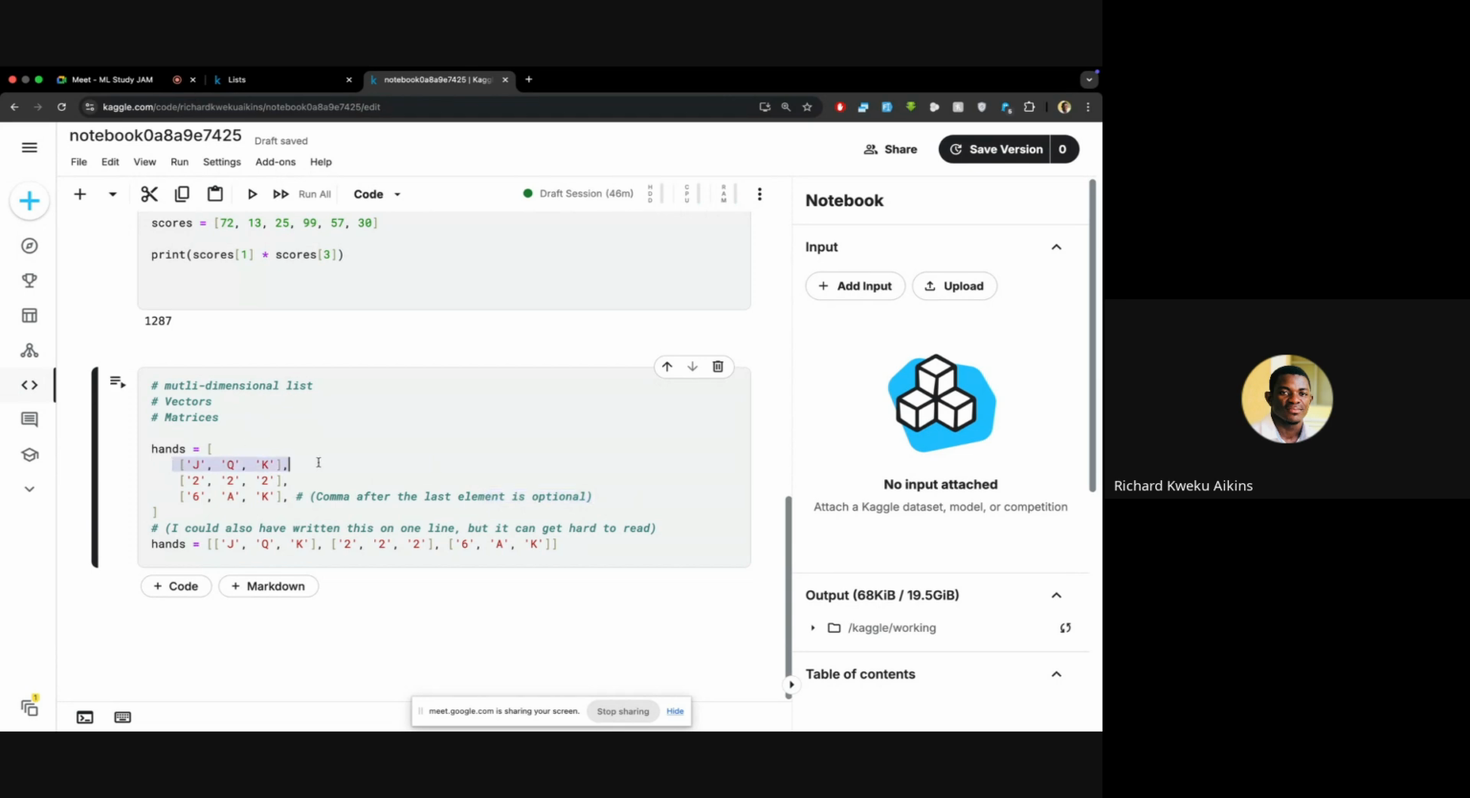So this here looks like a matrix. I think we have all seen a matrix before. So 1, 2, 3, 4, 5, 6, 7, 8, 9. So a 3 by 3 matrix. Don't worry, don't be afraid. This is how it is written. So as it is, I could also have written this on one line, but it can get hard to read.